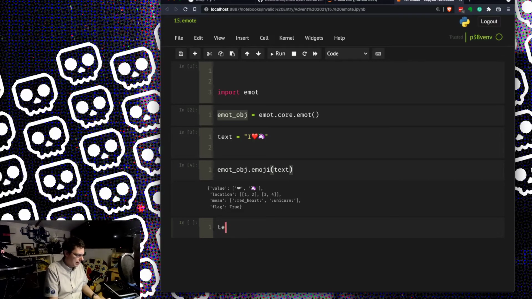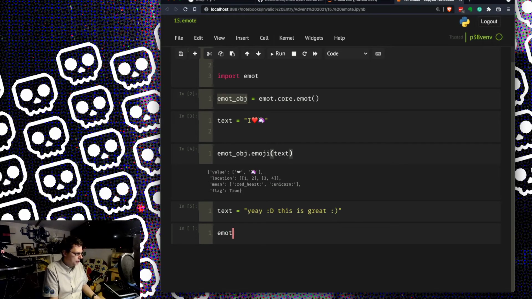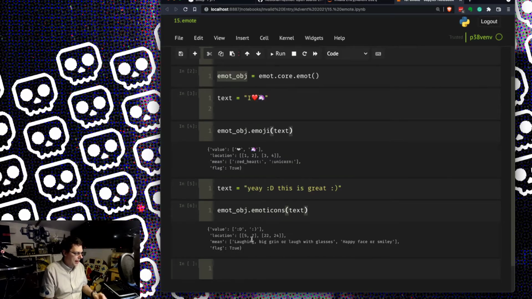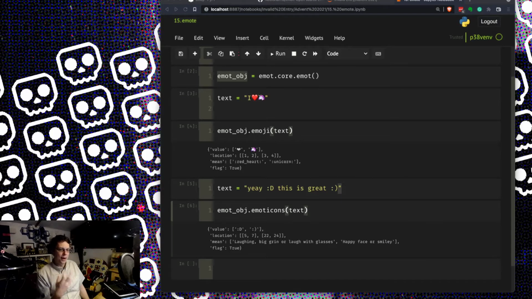So if I do text equals "yay, this is great" like that, and I do emot obj.emoticons text, I get back an understanding of what those things are. So it actually identified the emoticons in here and told me what they are. Works really nicely. It's like a micro NLP type application for emoticons.